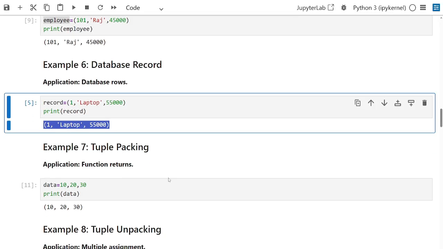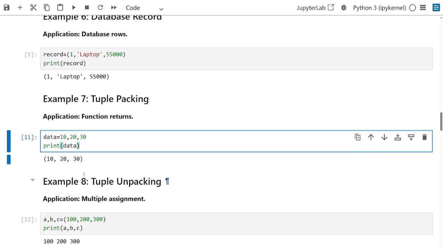We can also have tuple packing, and you can see here data is equal to 10, 20 and 30. When you print data, this will be tuple packing. Here the data we store is not yet shown as a tuple, but when you print, you can see the information 10, 20, 30 has the parenthesis.